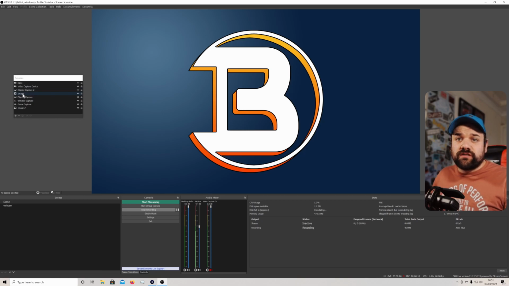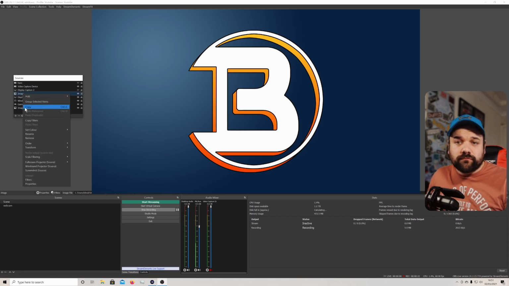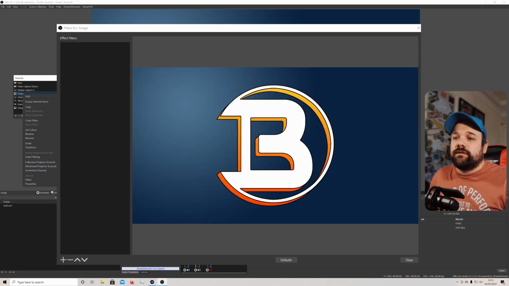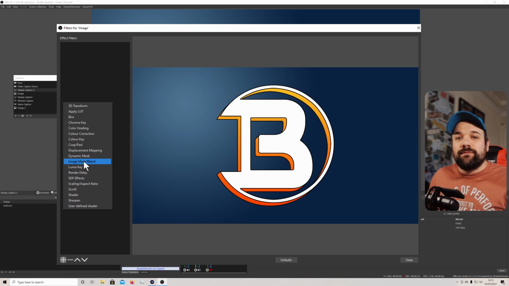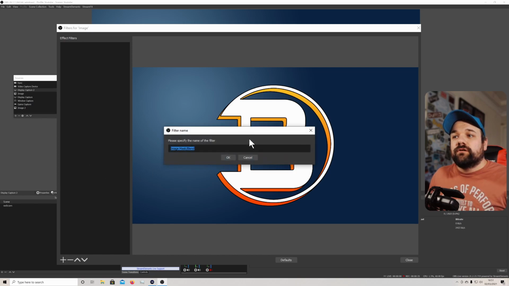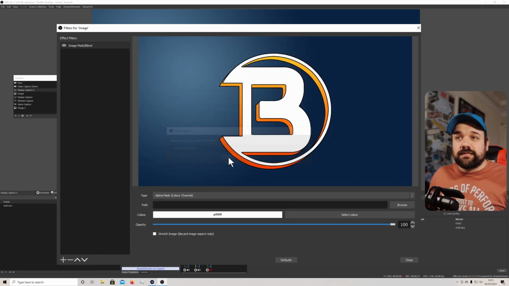Go to your sources and click on the source you want to use. So for me, it's image. Right click and go down to filters. When you click on filters, this picture will then pop up. Then what you need to do is go down to plus in the bottom left hand corner. Go up to image mask/blend. You can name it whatever you like. I'm just going to leave it standard.